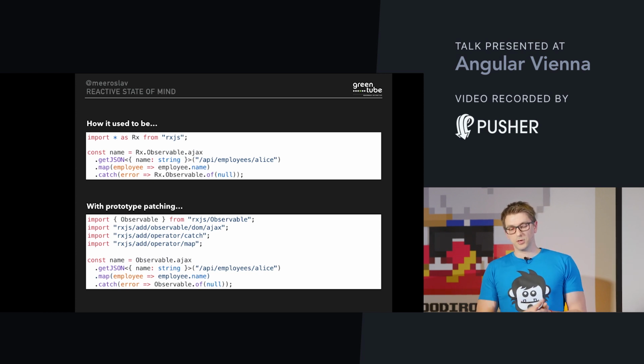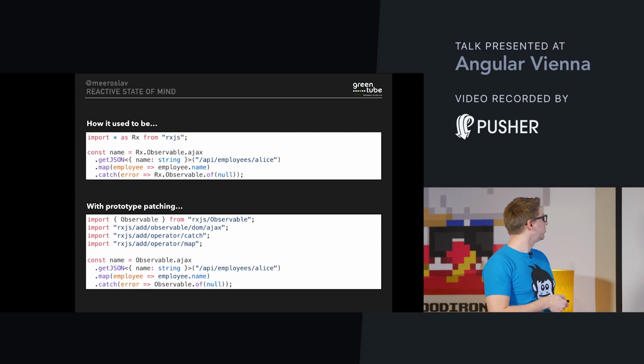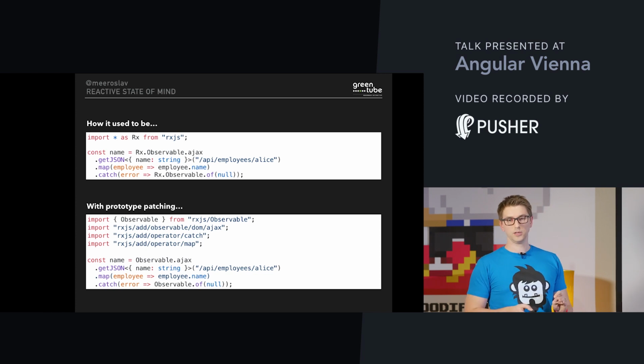So there came the prototype patching. That was a nice way to separate the functionality. You would take just the core observable, and then you would import operators. By doing this, you are actually patching the observable. So the observable itself didn't have anything, and then you import this line, and under the hood, it adds the Ajax method to the observable. Then this one adds catch, and this one adds map.